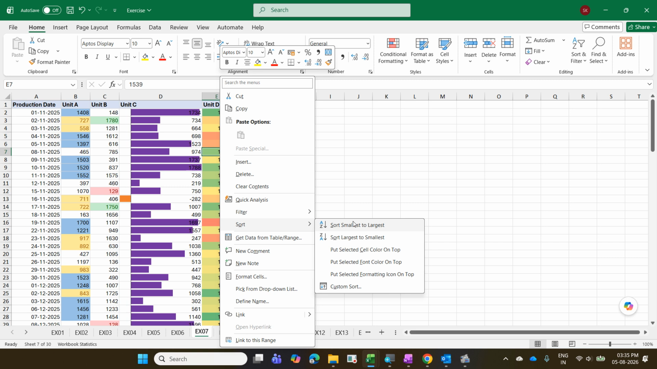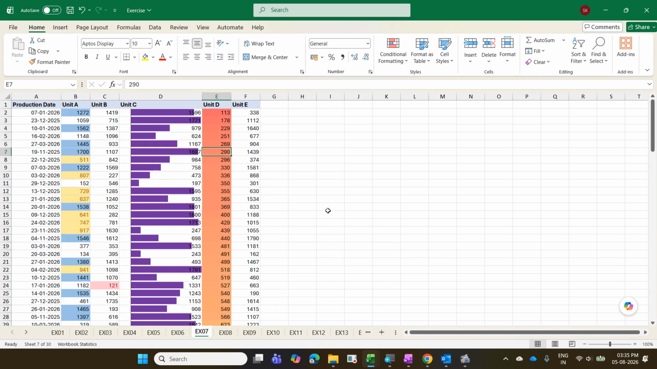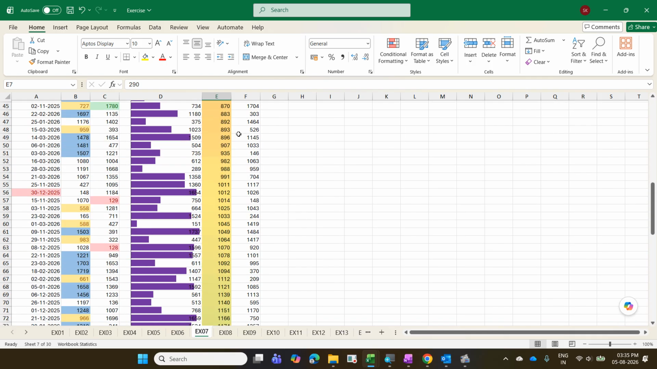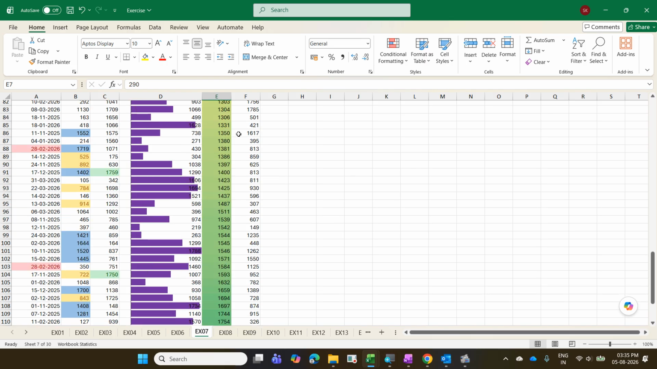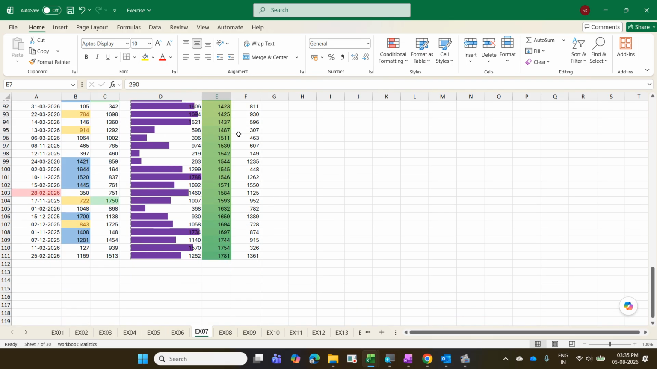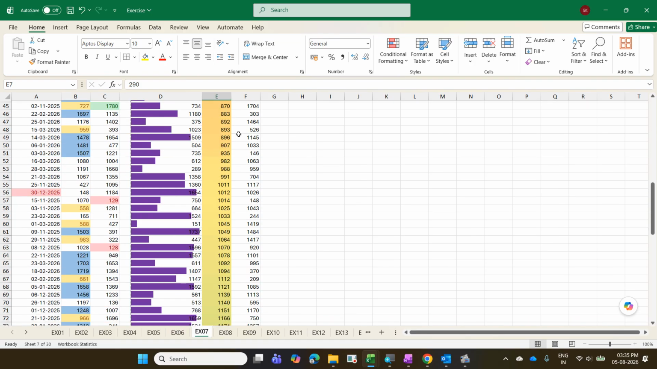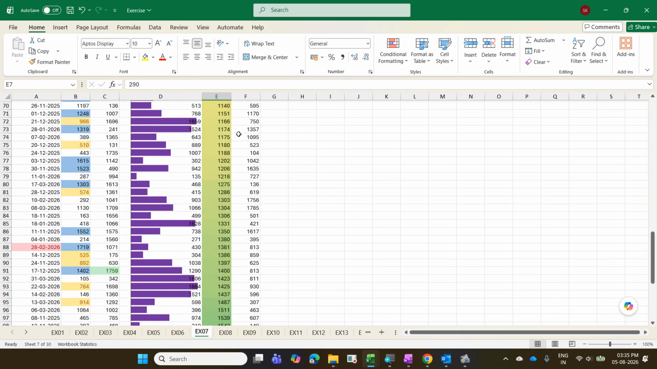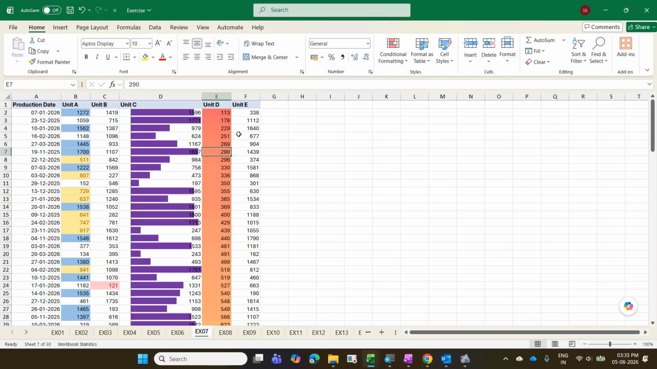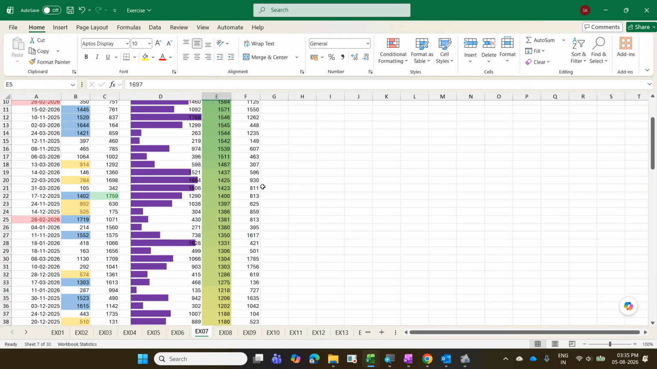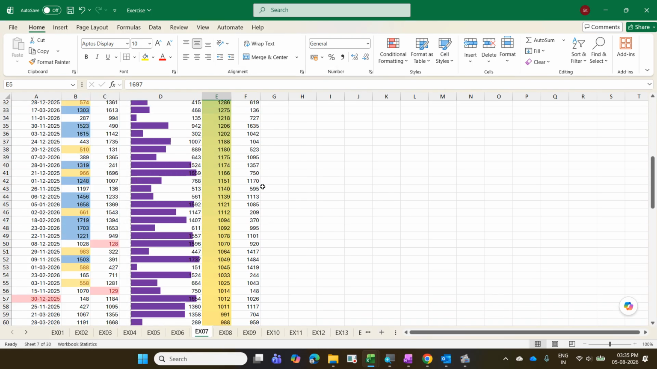Now we can see red. Gradually the red is turning into yellow. The yellow is gradually turning into green. We call this a heat map. So gradual color is changing here. Same thing, let me do it in the reverse order. Right click, sort, largest to smallest. Now green gradually turns into yellow, and yellow is gradually turning into red.